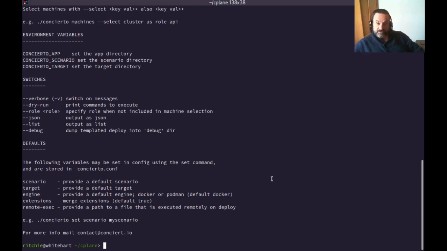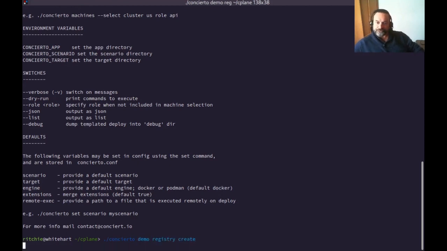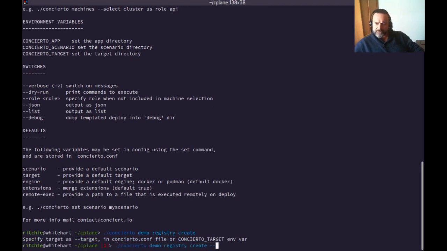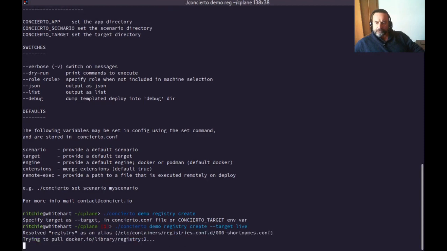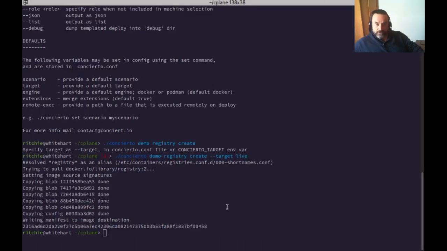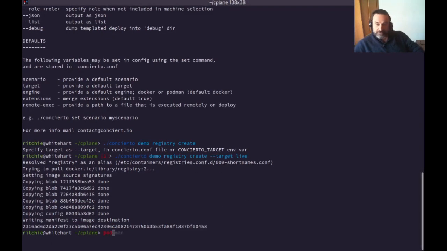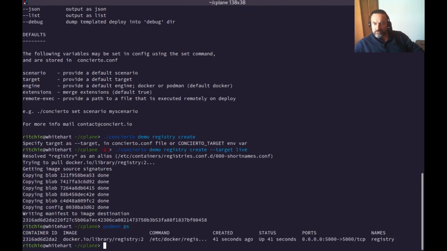So let me create a registry with the Concerto plugin or extension. Oh, must specify target. No, actually, that needs to change. And it's pulling the registry. I will pause as it does it. Okay, so we have a registry, and now if I say podman ps, there it is. So we're running the Docker registry in Podman.